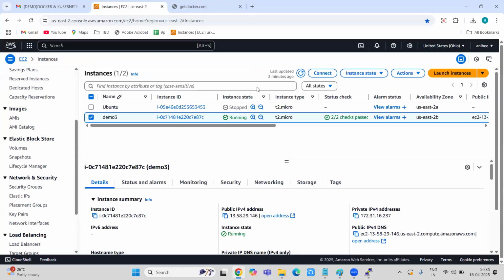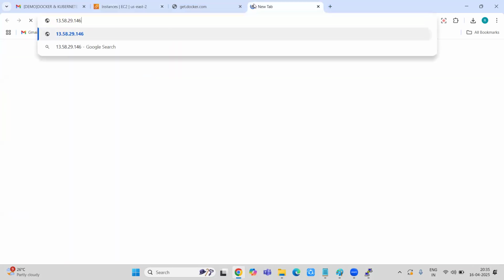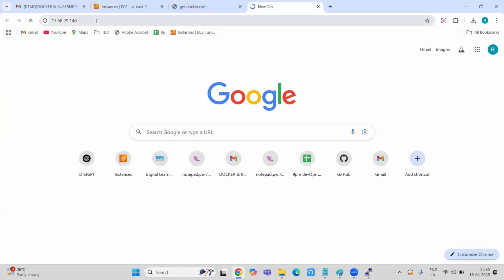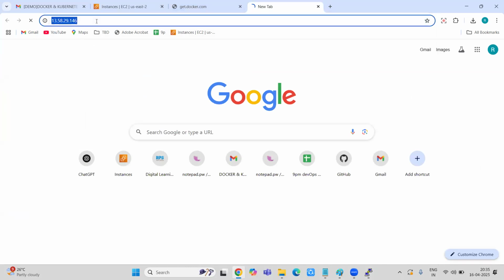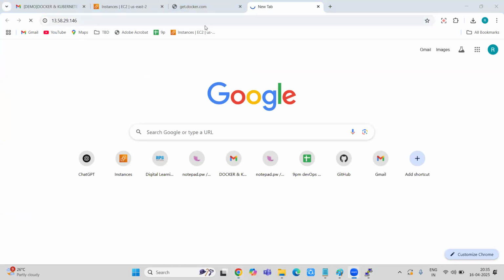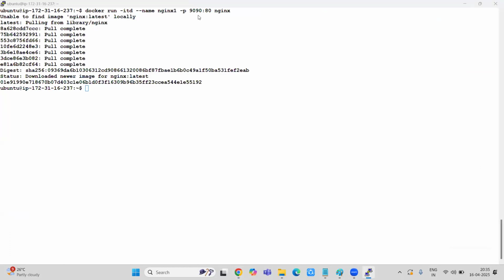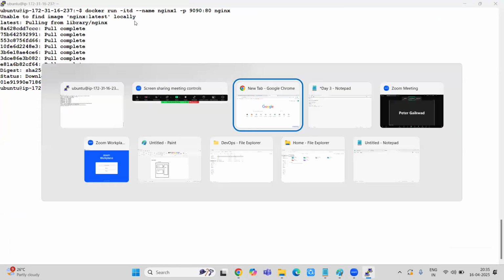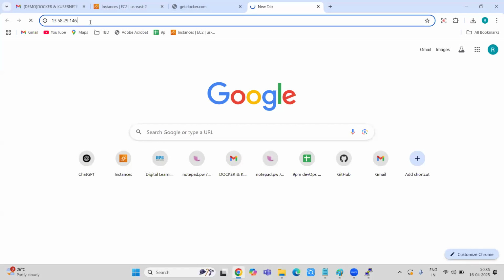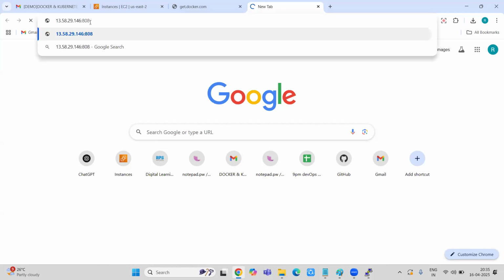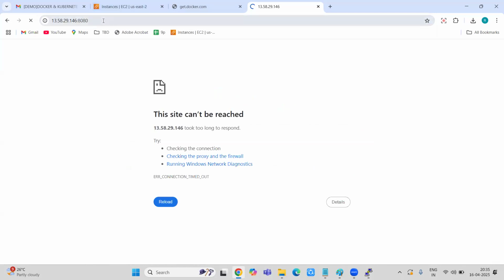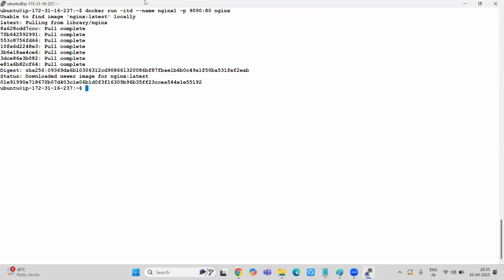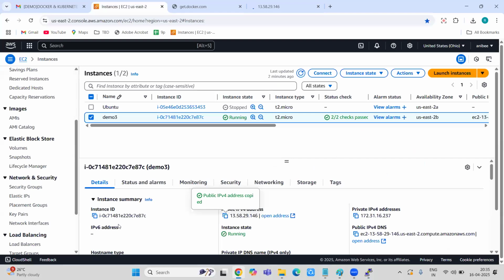Now let me go here and take the IP. It should throw me an error because I didn't give any port. If I simply give the IP, it won't work. So what is the port number that I have given here? 9090. Even now it will throw an error. I shall show you that. Let's wait for some time. See, again an error. Why is it showing an error? Because I don't have the port open in my security group.